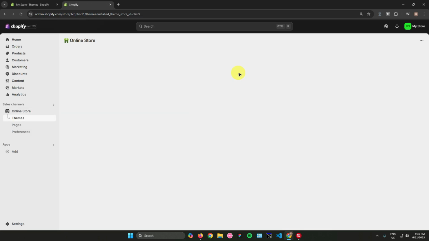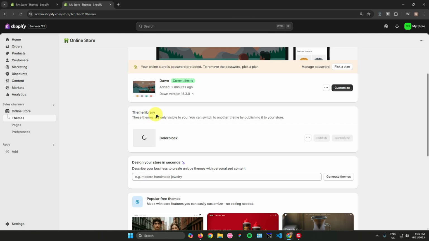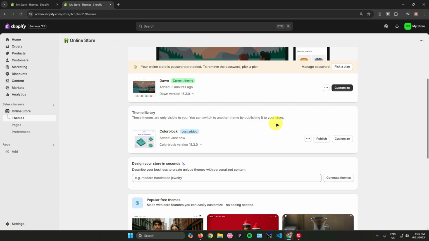Then we'll be redirected back to the themes page. And here we are. Under here in the theme library, just wait for this to finish up. As you can see, it's still loading, so just wait for that to finish. And there you go. From here, we can now start customizing our theme.